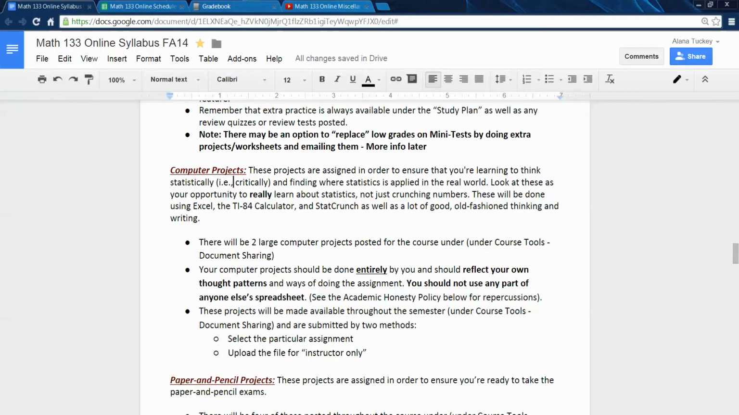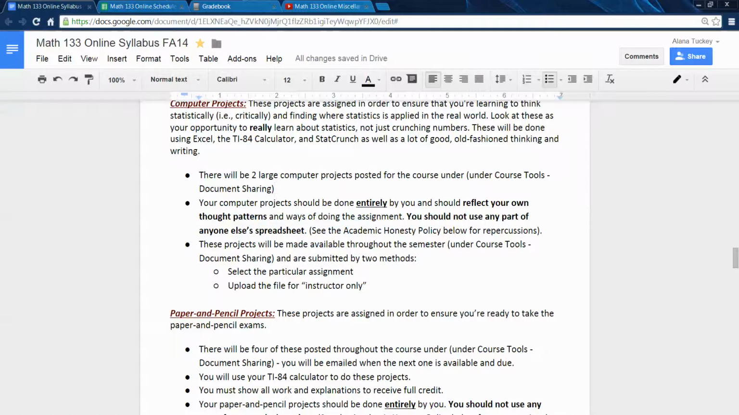So there are two large computer projects posted for the course under Course Tools, Document Sharing. I'll show that to you. Your projects, as always, need to be entirely done by you, reflect your own thought patterns. You cannot use anybody else's spreadsheet, anybody else's answers. Everything's got to be your own. If it is not, then you might fail the assignment, fail the course, etc. And these are already available. If I didn't have them already available, I would, but they are. So let me show you this.